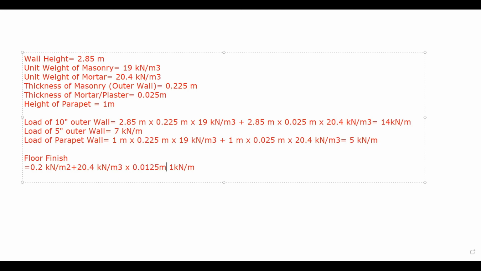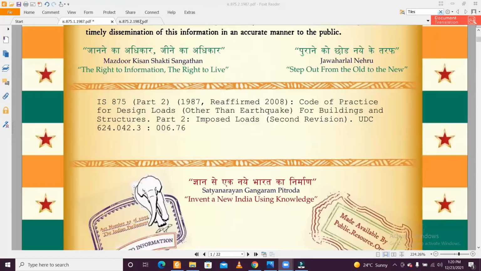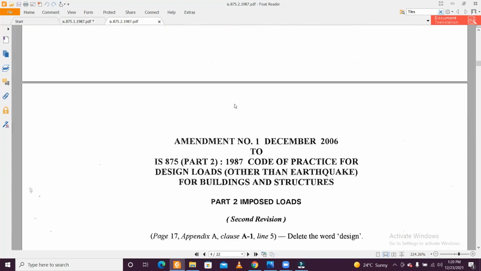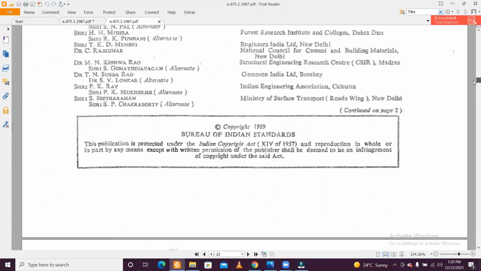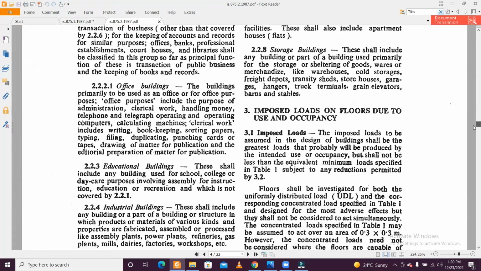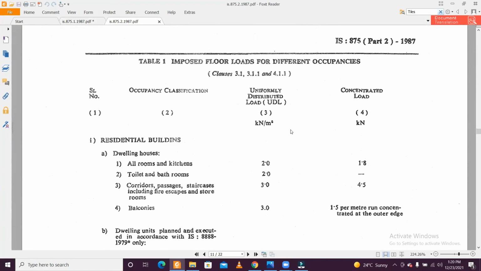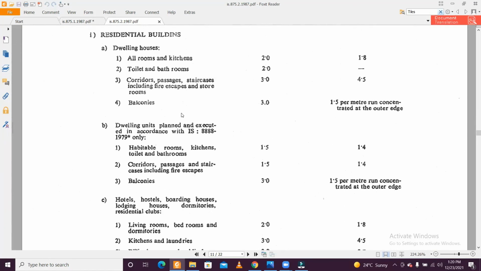So we are done with that, and after that what we need to know is our live load. Okay, so let's see for our live load here. For the live loads, we'll see our code of IS 875 part 2. So what IS 875 part 2 has done, it has taken the particular buildings and divided them into some categories. So the category which we are seeing here right now is residential buildings.